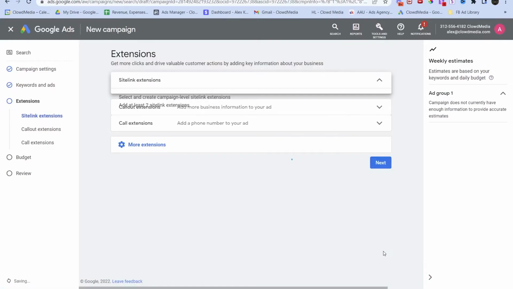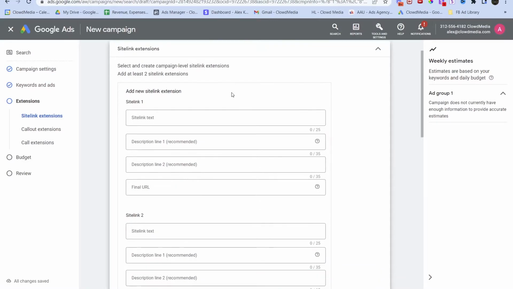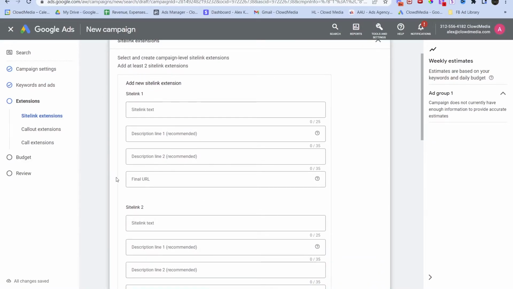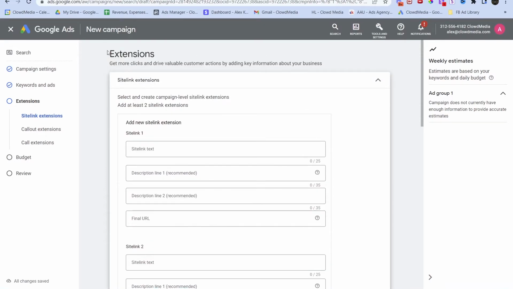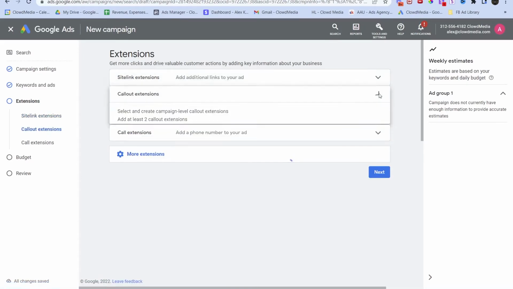Now, this page is where you can add your extensions. What extensions do is they essentially make your ad look bigger on that Google homepage and give you more real estate, increasing the chances that somebody's going to click onto your ad. If you have multiple different services that you can offer, you can put those in under site link extensions. But if you don't, I wouldn't actually add anything here because it could actually decrease the number of leads that you get. However, under call out extensions, you can feel free to add as many as you want.